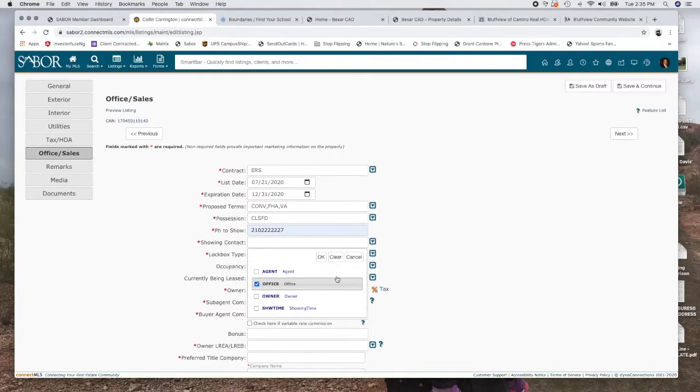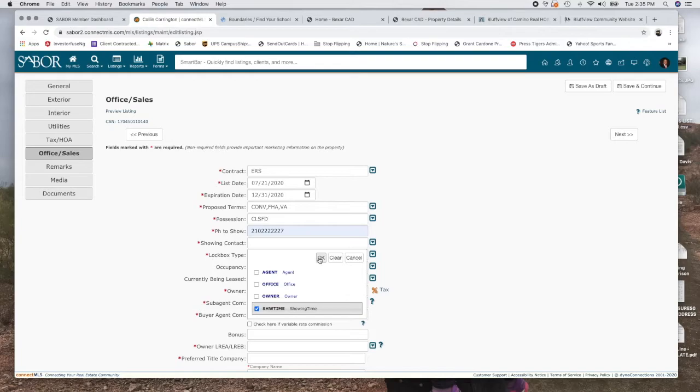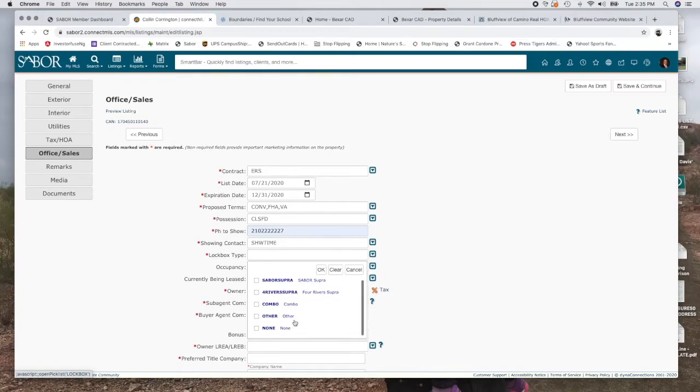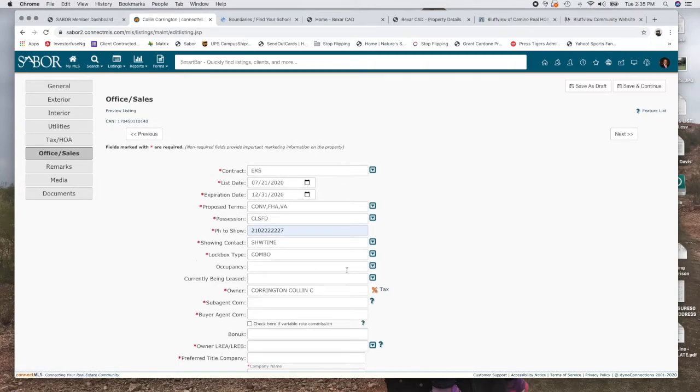Guys, we do not offer a showing service, so you need to handle it. Or the owner wants to show it. Usually I don't recommend that because you don't want them talking to the buyers because they're not trained to do it. They might let a lot of things slip. But for this example, I'm going to put it in showing time so they can do it without me. Lockbox type. Do you have a Supra from SABOR? Do you have a Four Rivers Supra? Combination lockbox, the ones that you buy from Home Depot, whatever it is, we'll pretend it's a combination.